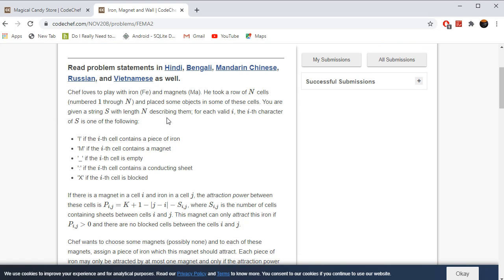We are given a string and the string contains 5 characters: I, M, underscore, and this character, and there is a cross. Each character has its own meaning, which is listed here, that is I for iron, M for magnet, and so on.